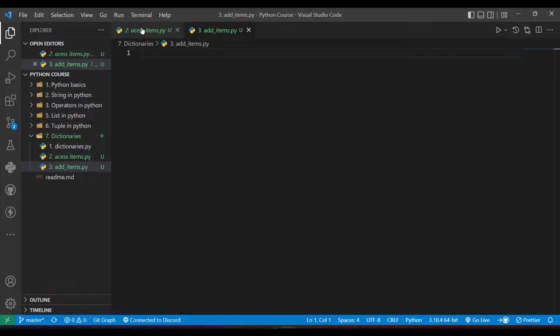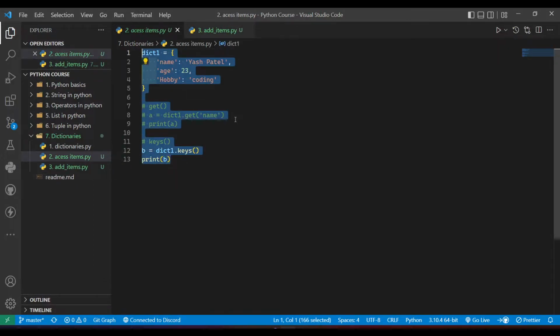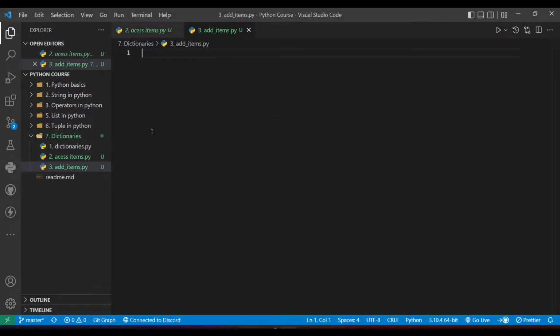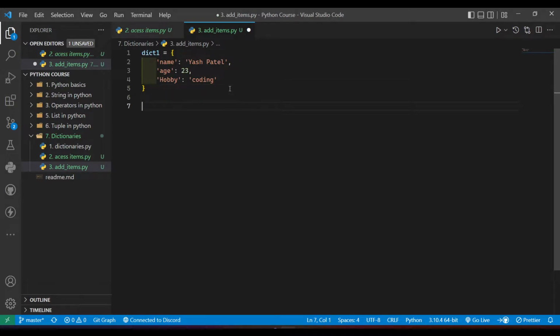In yesterday's video we saw how we can access items in a dictionary. In today's video we are going to see how we can add items in a dictionary, remove items from a dictionary, and also change items in a dictionary. First I will copy this dictionary and paste it over here.